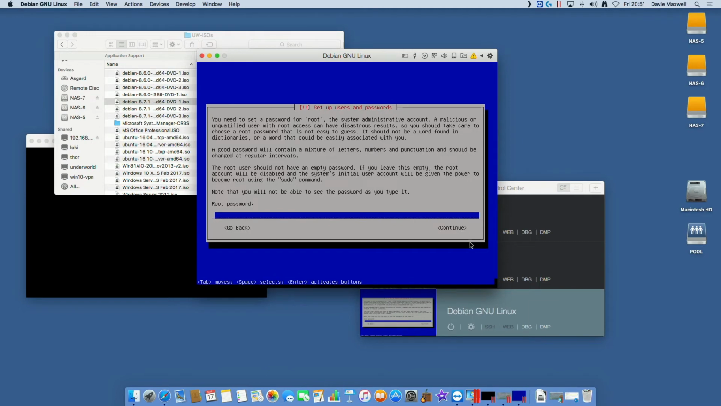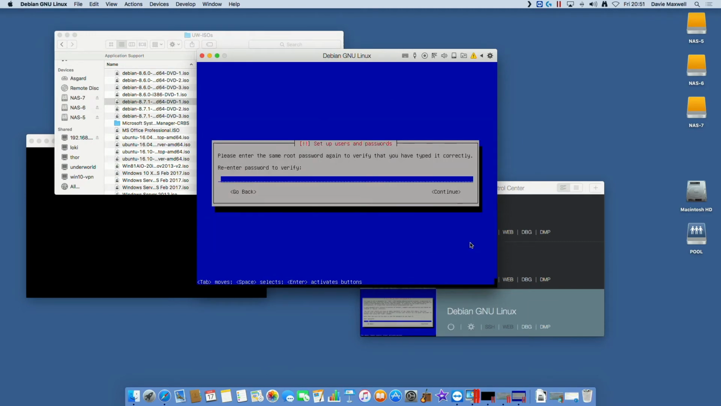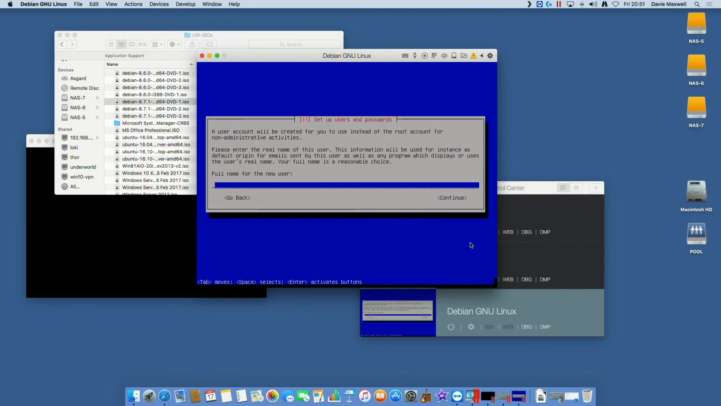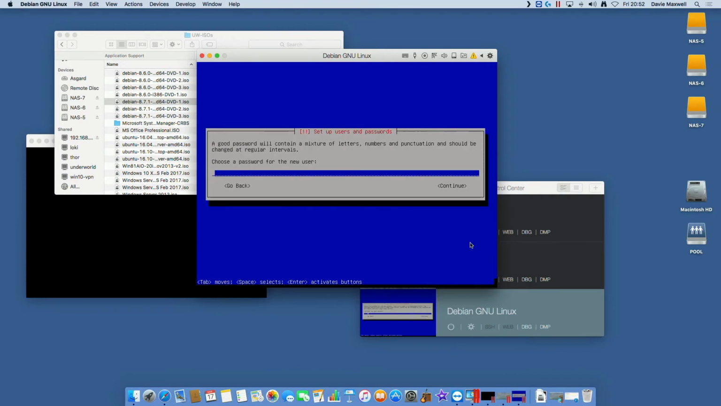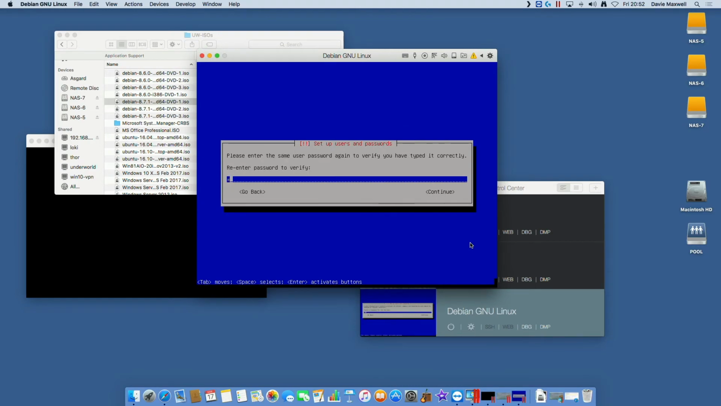We need to give it a root password. So type your root password, make it secure, and then type it again, and the full name of the user. I'm just going to go with Davey, and the user account name is Davey. Password for this user, and re-enter the password for this user.